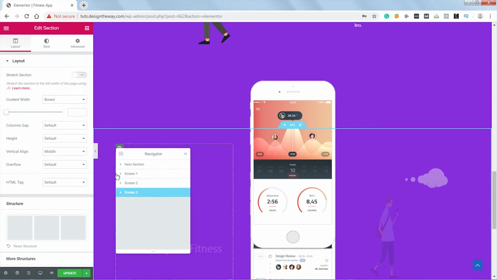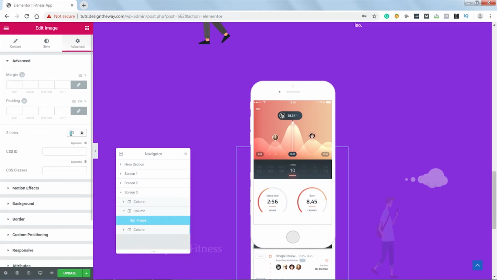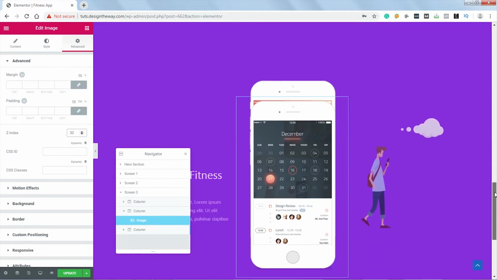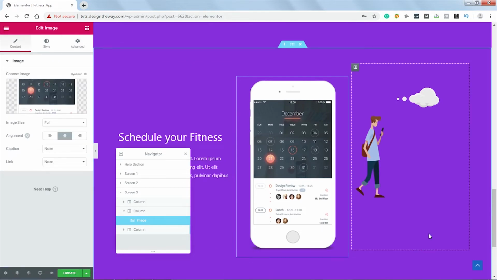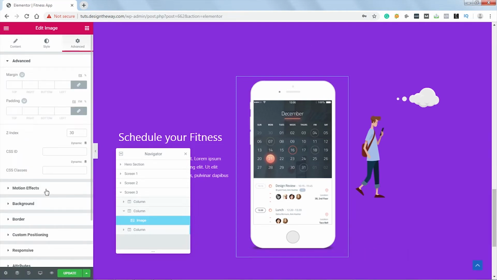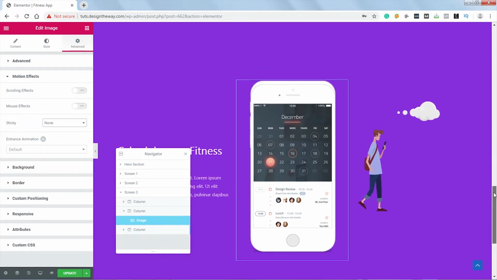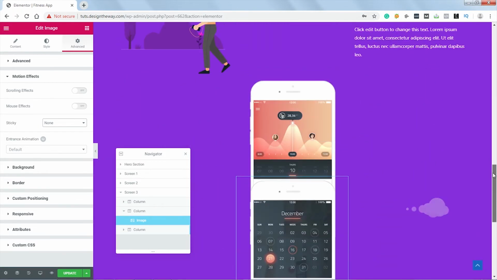So first thing, let's click over here, middle column, select this image. Let's go to advanced tab. First, let's set the Z index to 30 so it remains above both screens. And now for the image itself, let's go to content. We need to manipulate the image a bit. Before that, let's go to advanced, let's go to motion effect and set the sticky to none, because we do not want the last screen to stay. We want it to scroll up like this.